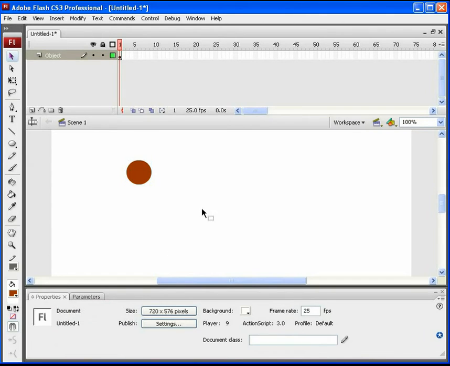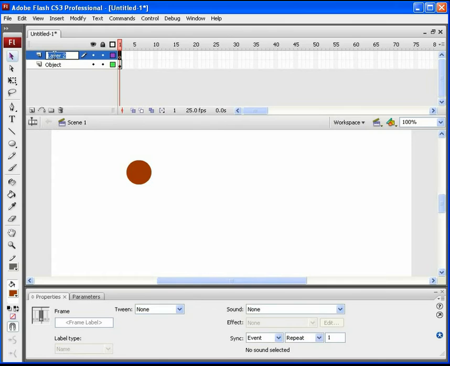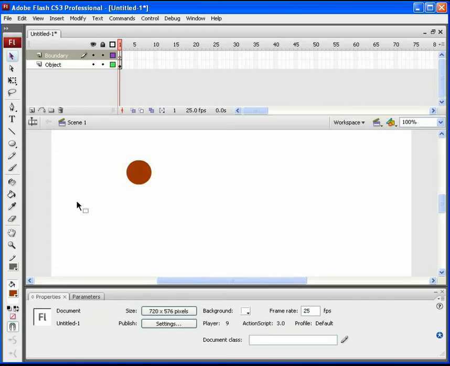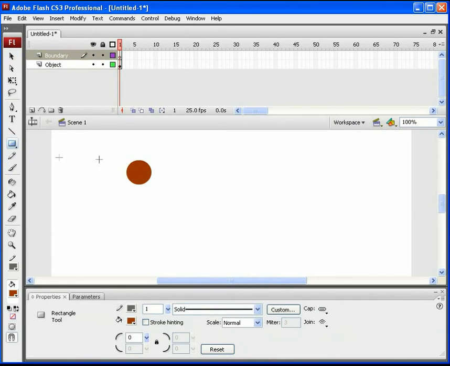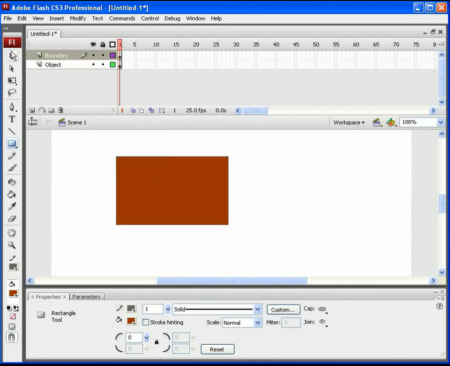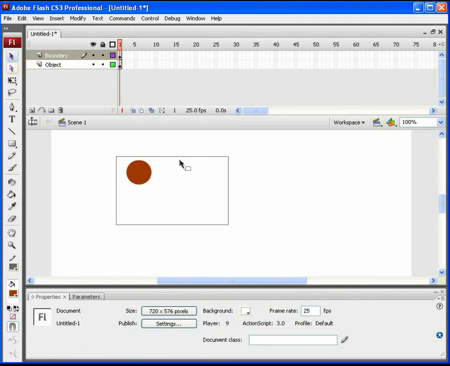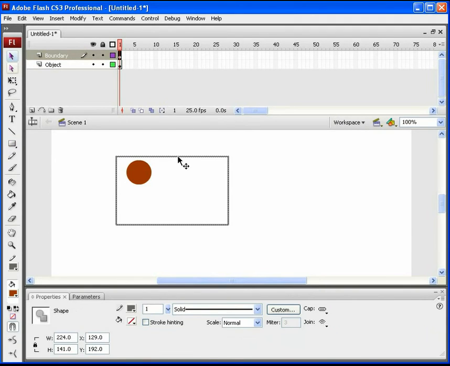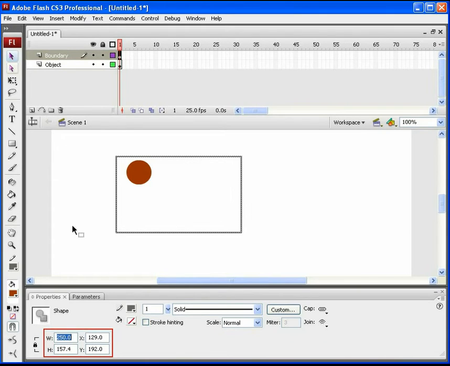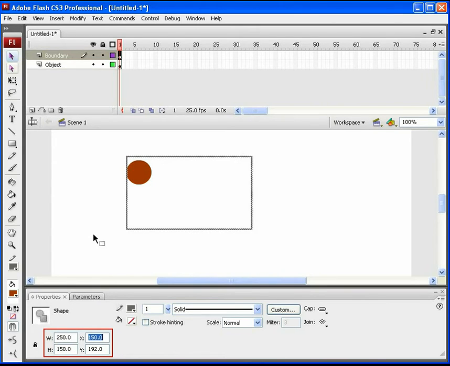We need to draw a boundary. Name the layer as Boundary and draw a rectangle on the stage. Remove the fill color and keep the outlines as boundary. Set the rectangle parameters to width equal to 250 pixels, height equal to 150 pixels, and also set the XY coordinates. X equals 150 and Y equals 200.